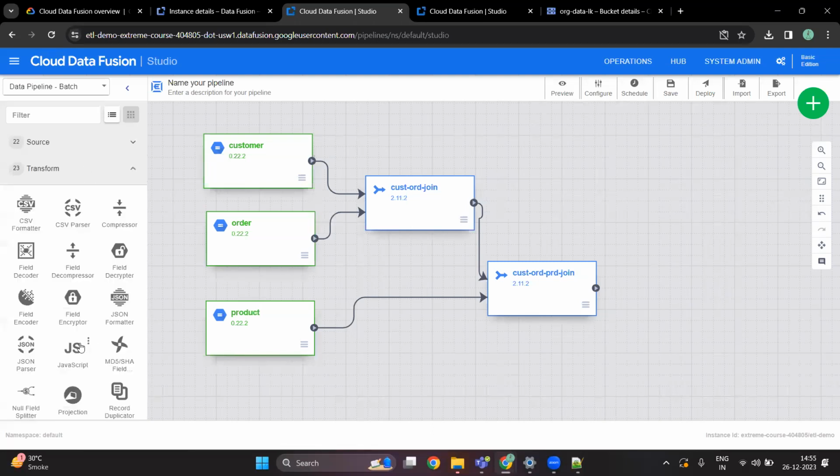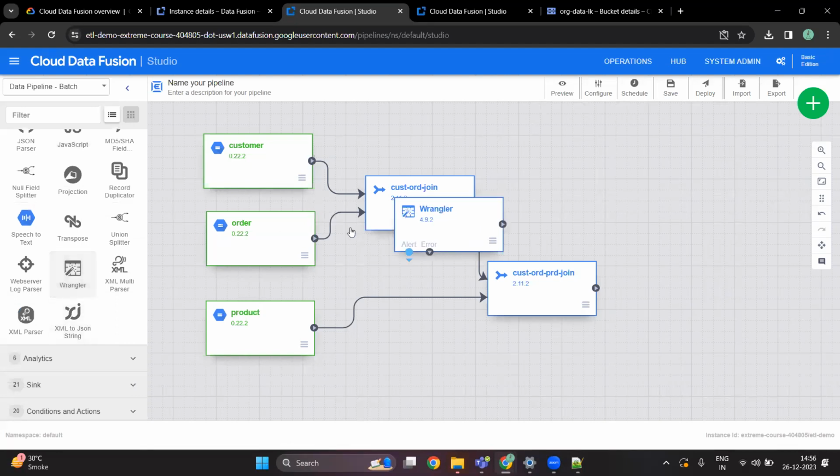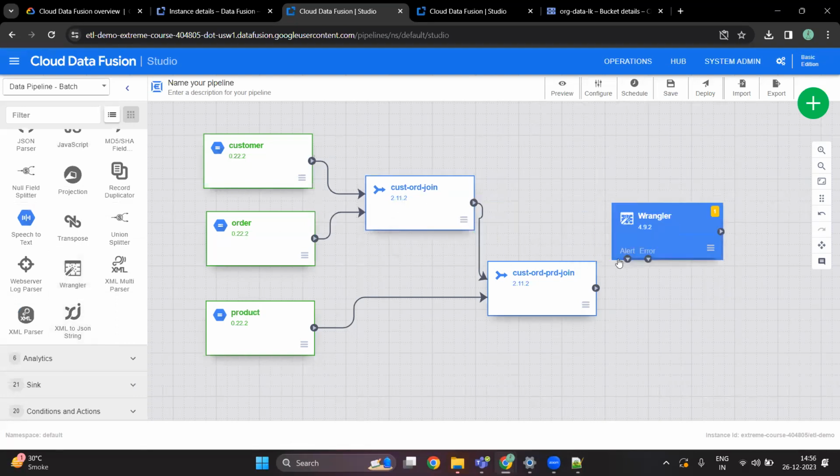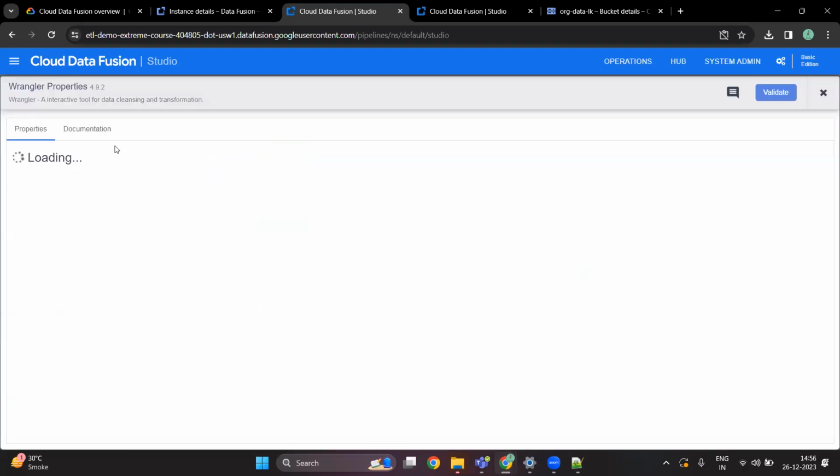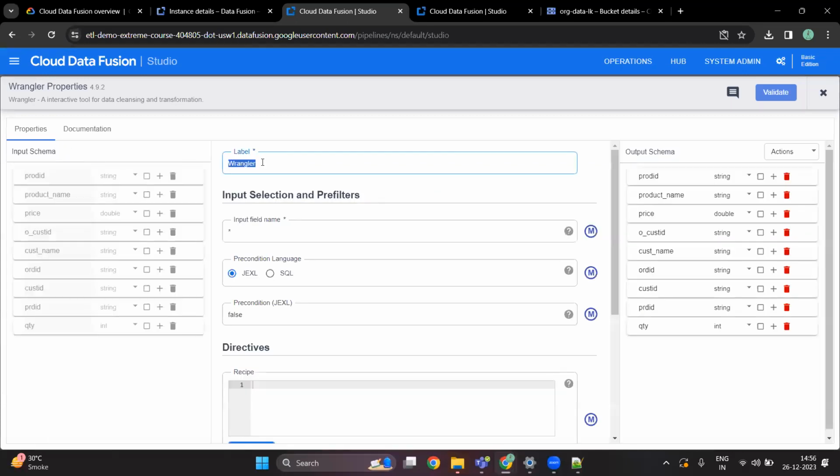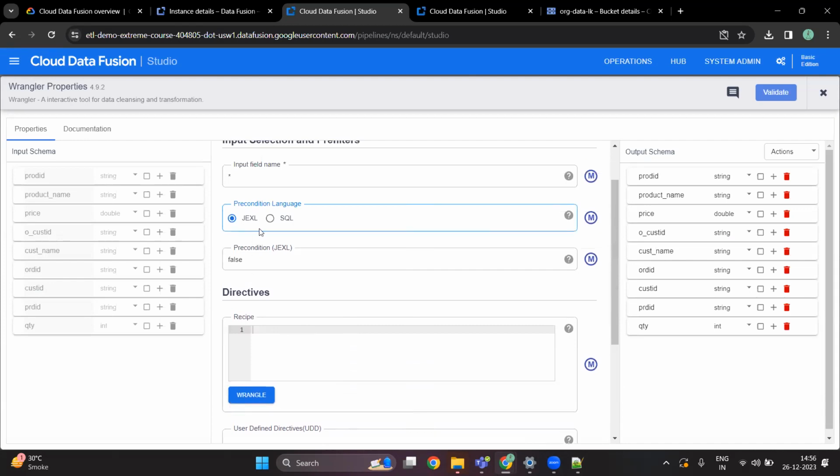I'll go to this transform. There is something called a wrangler. I am going to select this wrangler, and here I am going to connect it with the final join table that we have, and we can name it saying that this wrangler is going to add a new column, something like this. Now there are two ways to provide that new column definition. Either you can write in JavaScript-like language, or you can write in SQL.